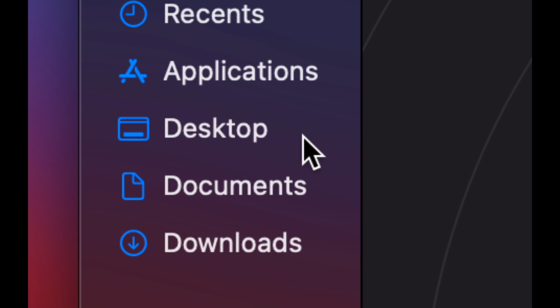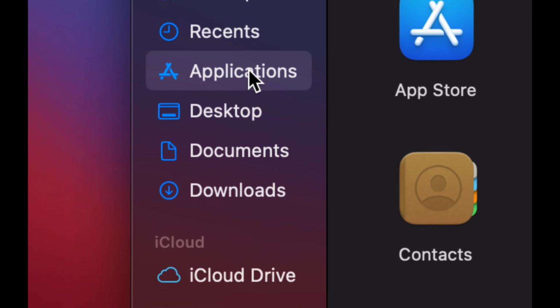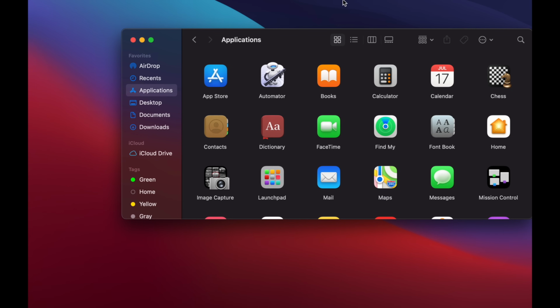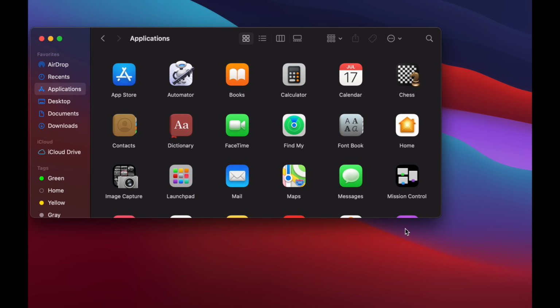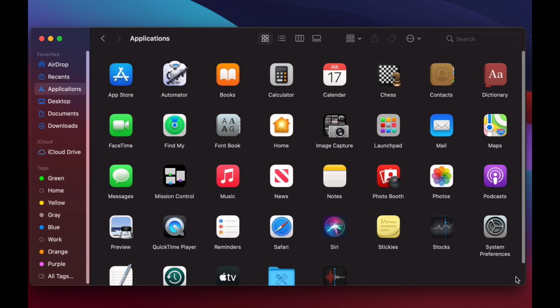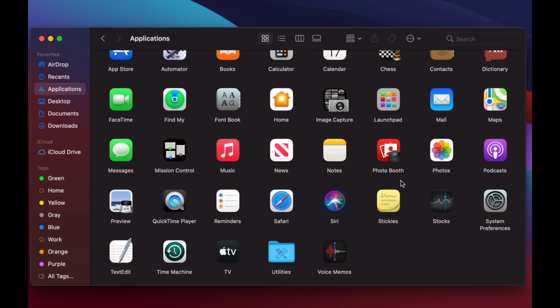So what I'm gonna show you guys right now is applications. So let's click on applications. So right here on applications, these are the apps that are installed on my Mac. So these are all the programs that I've installed at the moment. That's not the only way you guys can find your applications, by the way. We can also find your applications.